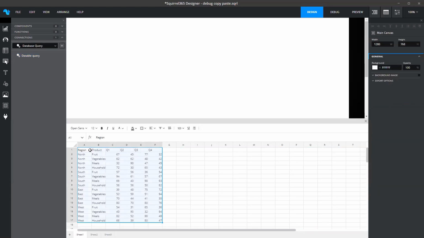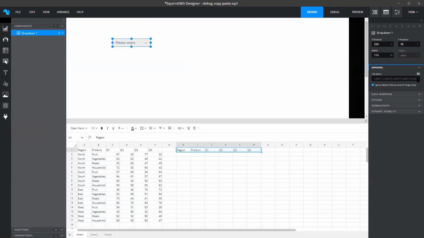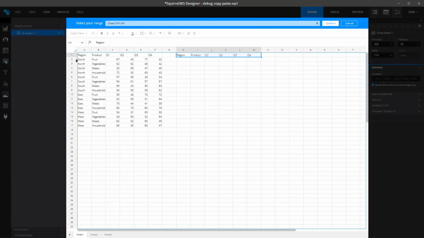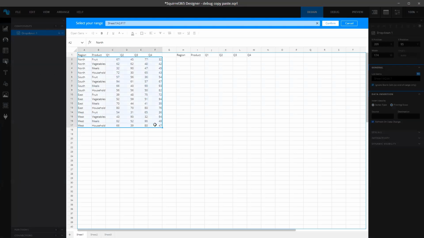So now if I wanted to, I'm going to take these headers because I need to work with the headers. Now they're available to me to cut and paste across there. And I'm going to add a drop down, and that drop down is going to take its labels from the regions here. And then it's going to do a data insertion that's filtered rows. And again, it's going to take this.